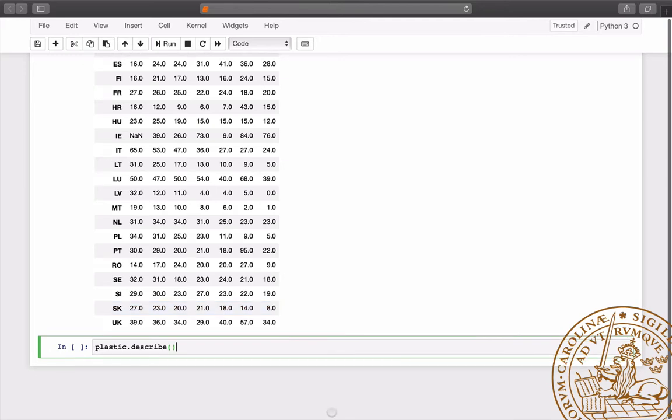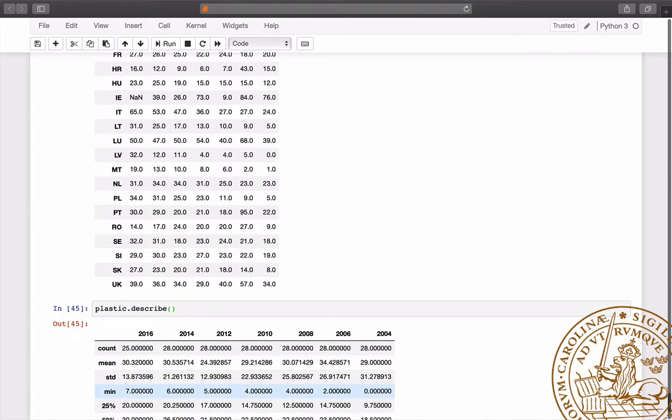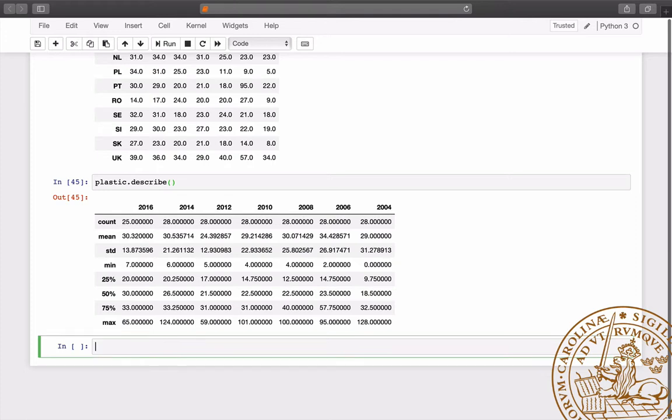The describe function of the data frame conveniently returns statistics summarizing each column. For each year, we obtain the number of values, the average over the countries, the standard deviation, the minimum, the lower percentile, the median, the upper percentile, and the maximum.